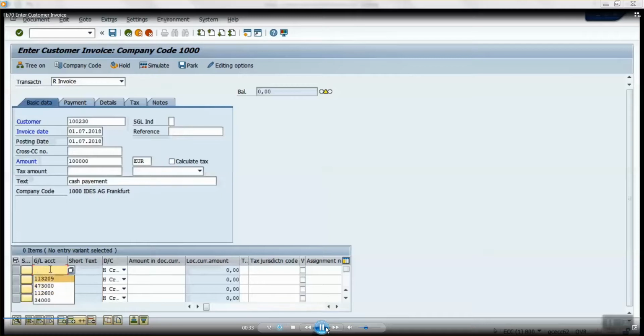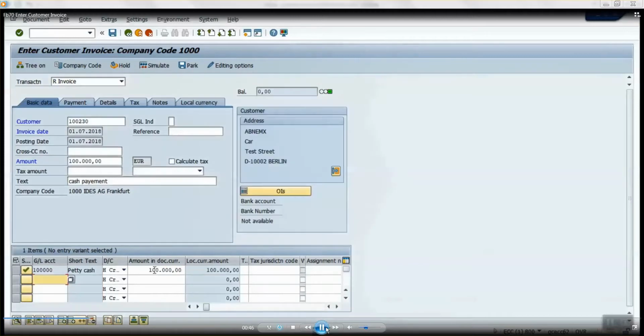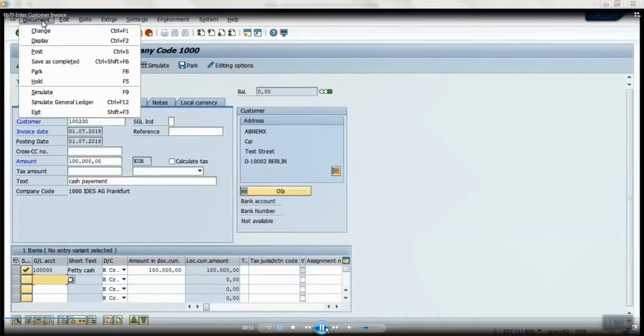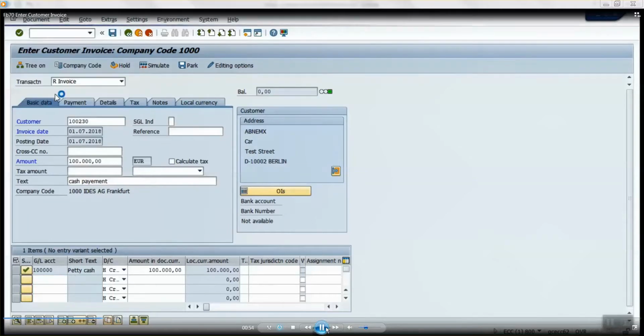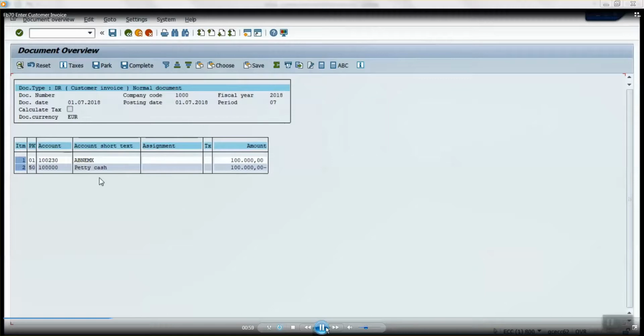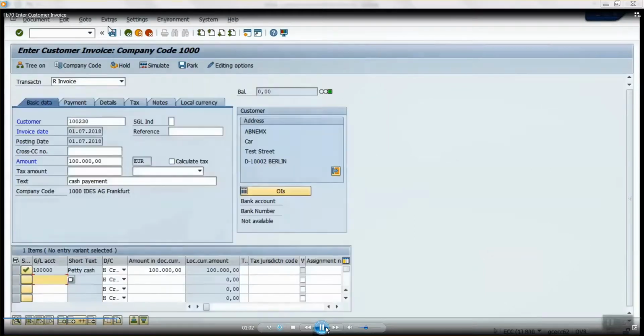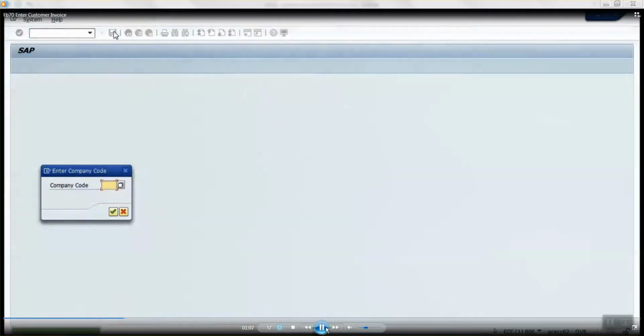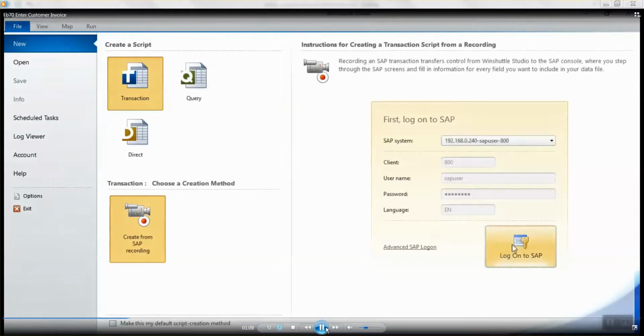And then we add the line item data, the GL account first. And then the amount. So the amount in the line item should equate to the amount of the header. So now we could go to document and simulate to see if our entry is correct, or we could just directly save the job that we have done. Post, and then that's it. You have there the document number.